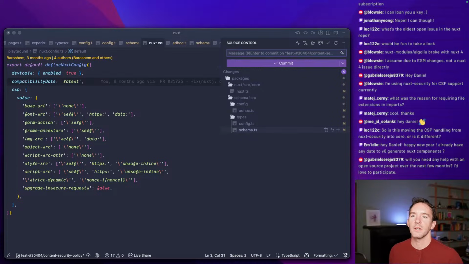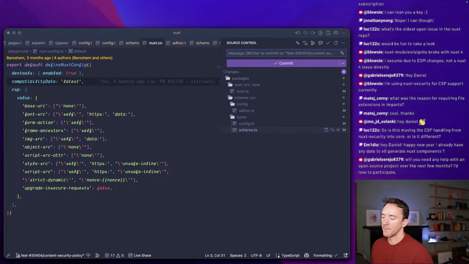Do I have any date for v0 to generate Nuxt components? So I think there's amazing stuff happening with v0. And at the moment, we're waiting for some of that to happen before we implement it on the Nuxt side. But that is a very exciting thing that I'm looking forward to.